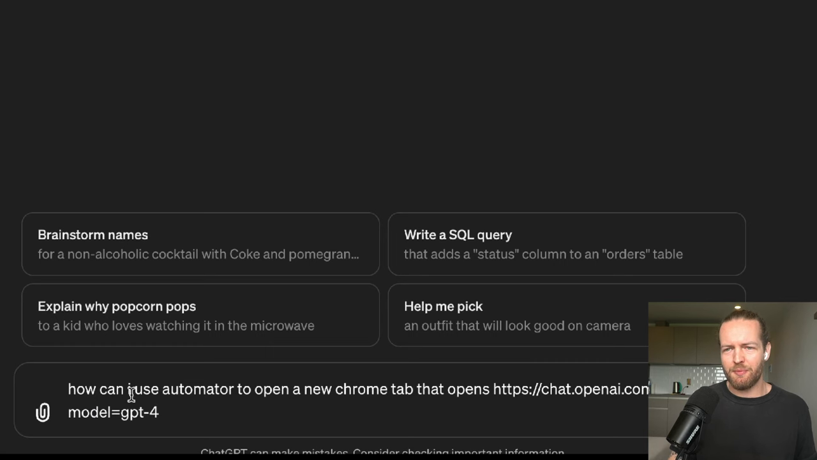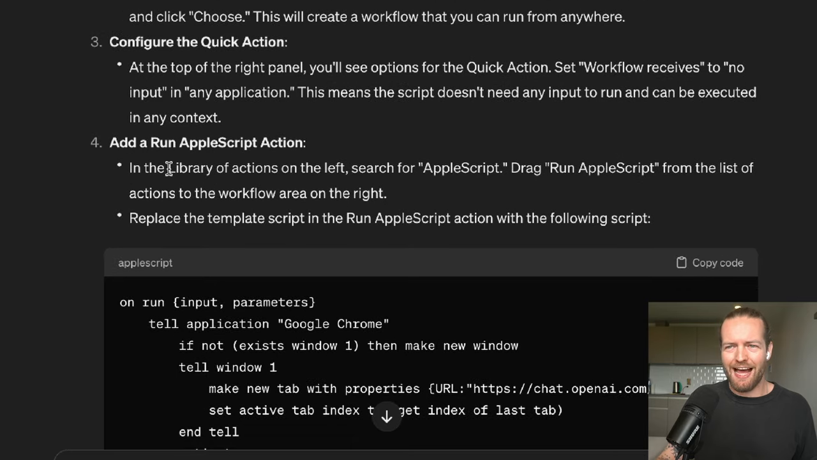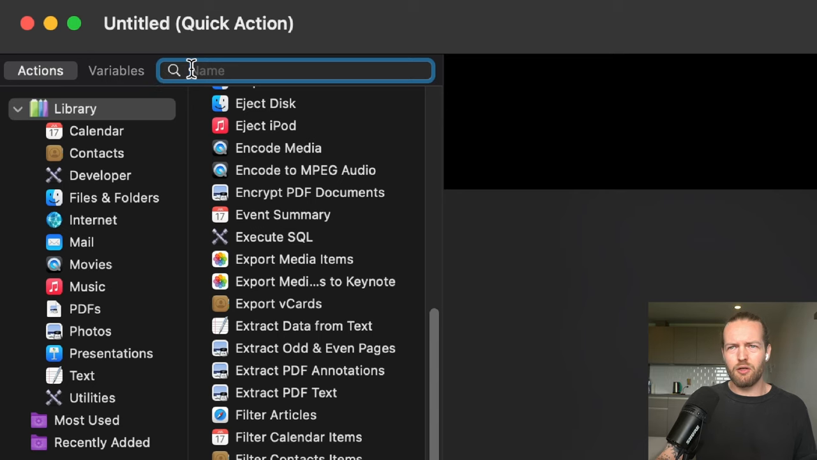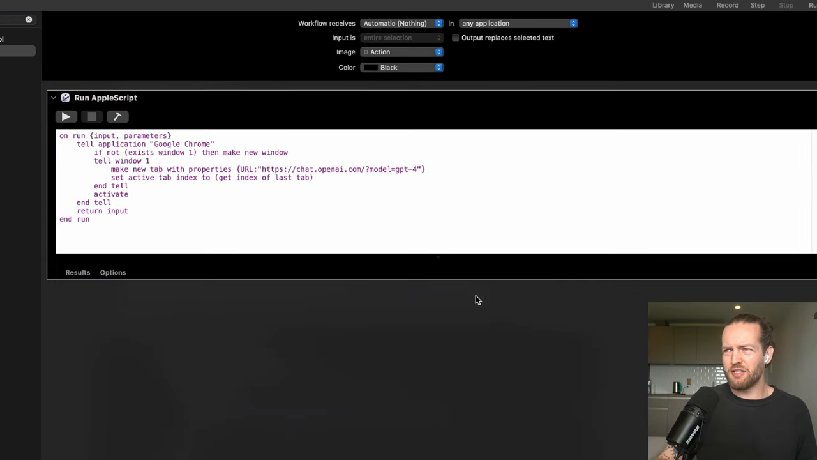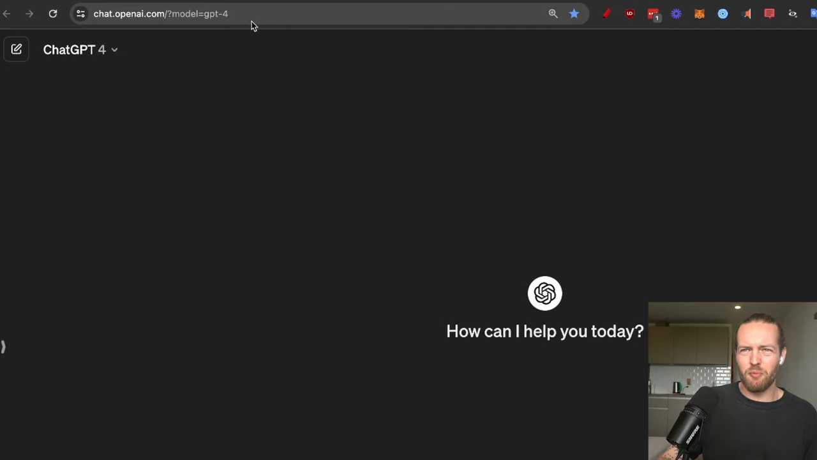So I asked ChatGPT, how can I use Automator to open a new Chrome tab that opens ChatGPT? It told me I could easily create a new document, configure the quick action, and add a run AppleScript action. I never heard about AppleScript, so I copied the code, clicked on run AppleScript, and pasted the code in here. I had never done this before, so this was a pretty big moment. All I had to do was click on this run button, and just like that, you see ChatGPT was open. Now all I needed to do was step number 3, add a keyboard shortcut.